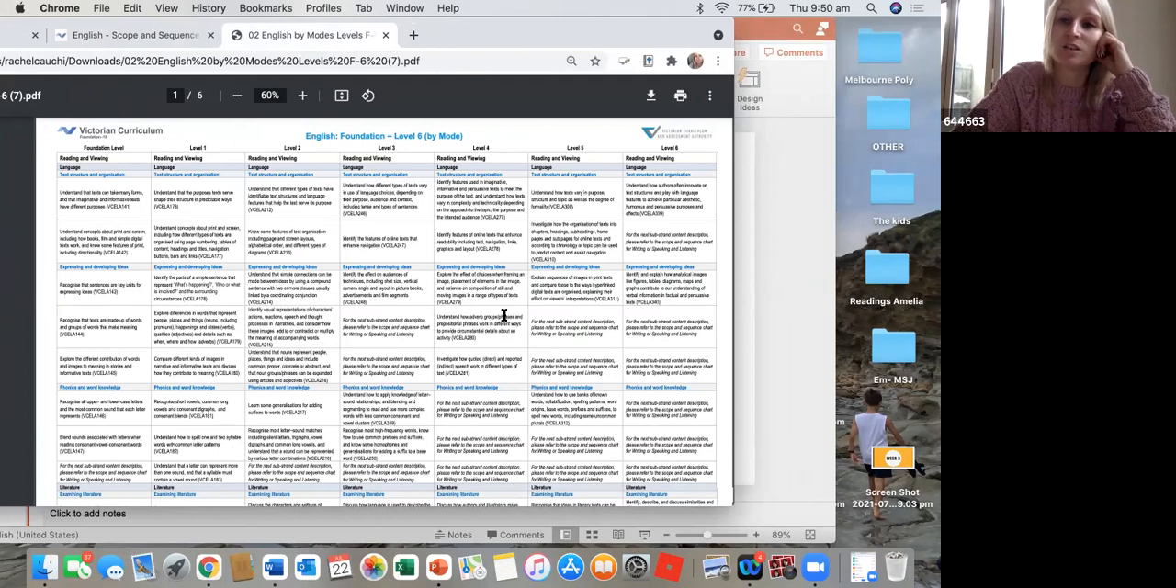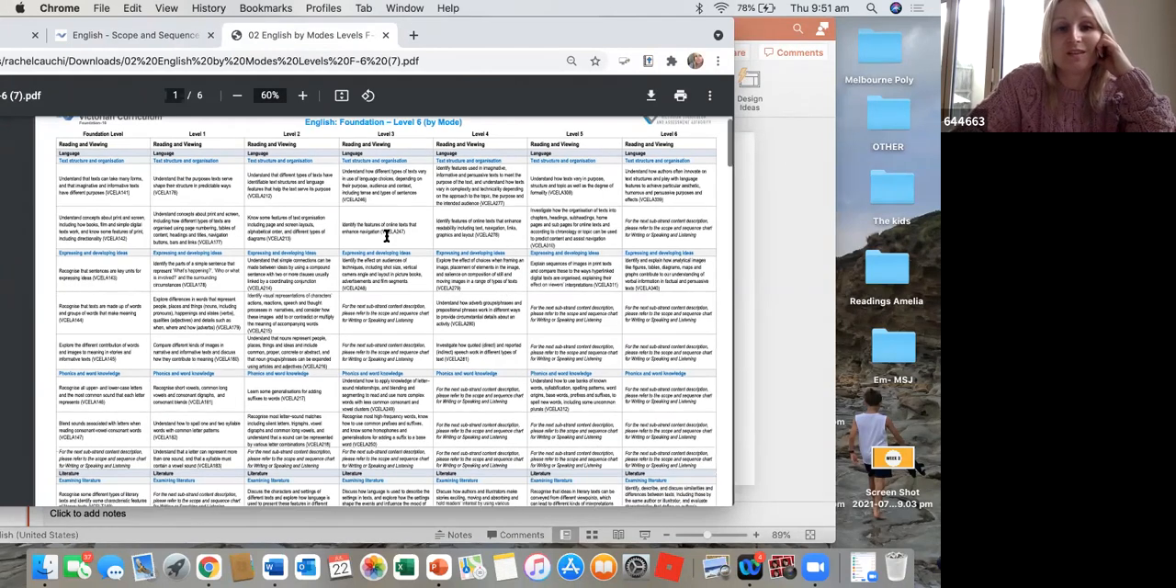Now, this is much easier, I find anyway, than having to look at individual content descriptors, because they're not connected to anything and they don't make sense when they're just in isolation, particularly for your unit planner. So at least we can see with this one about where the journey of learning has headed from foundation all the way through to obviously grade 6.